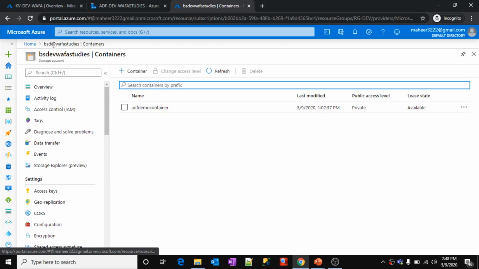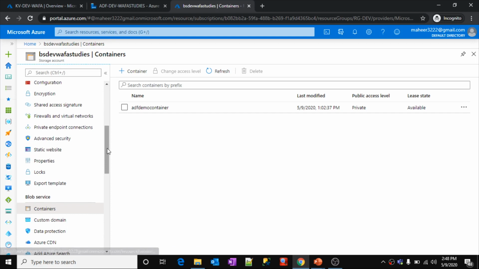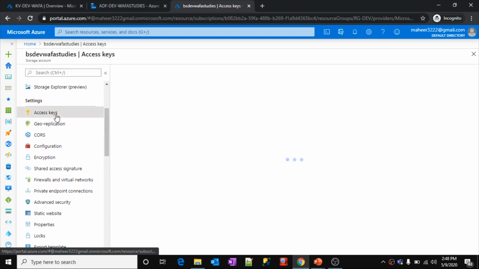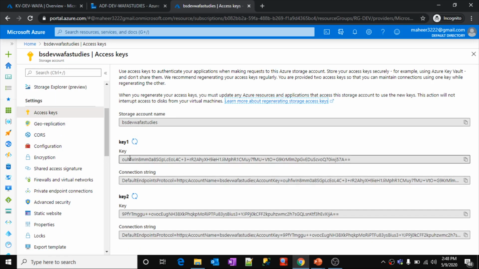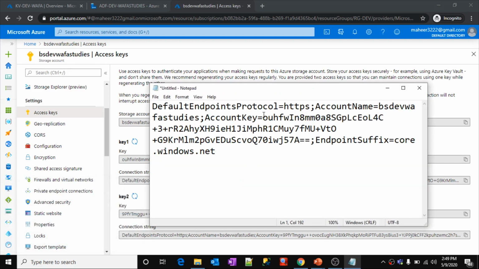This is my storage. What I want is to go to access keys. If you go to access keys, you can see here the authentication keys, and also the connection string. When you use this connection string, you no need to specify anything, the account name, nothing. Everything will be available inside this connection string. If you closely observe, let me paste this connection string in a notepad. See, it has the account key and also the account name. Everything will be available there for you.